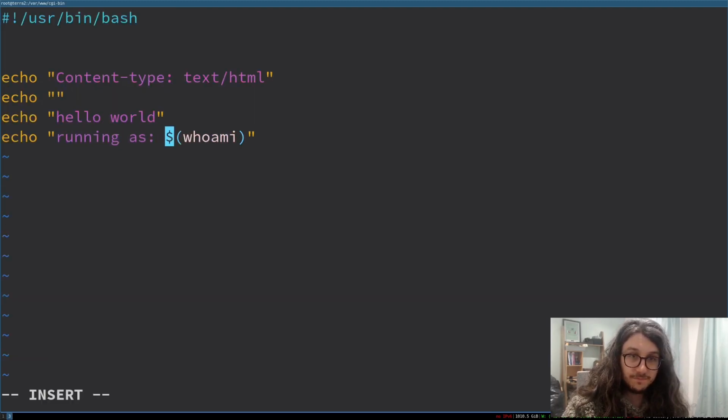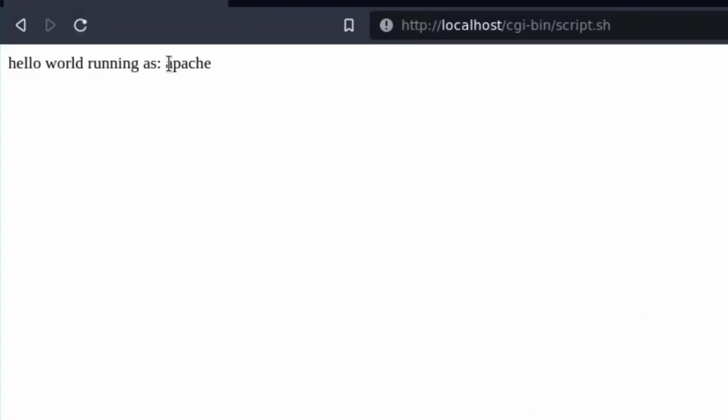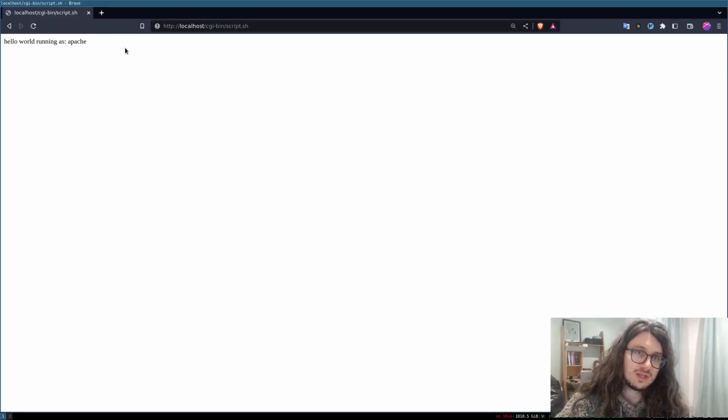Let me test that again. Running as root, right? And then if I refresh it here, running as Apache. Look at that. Apache is my web server user. So it's running as a different user, but I just thought I'd put that in there because it would be cool to show you. Now notice here that they're all on one line.